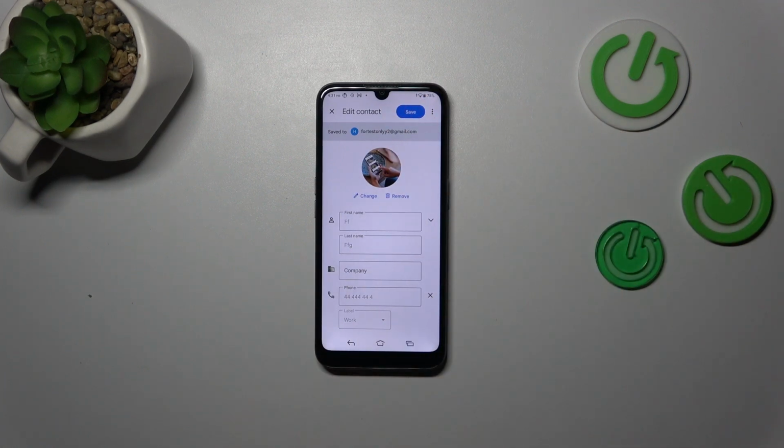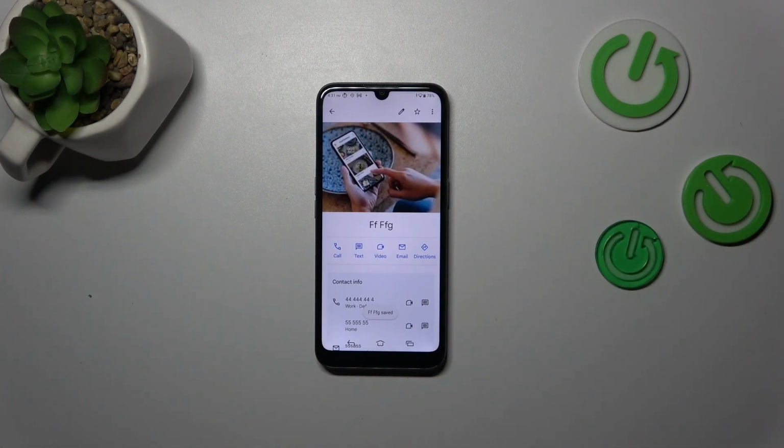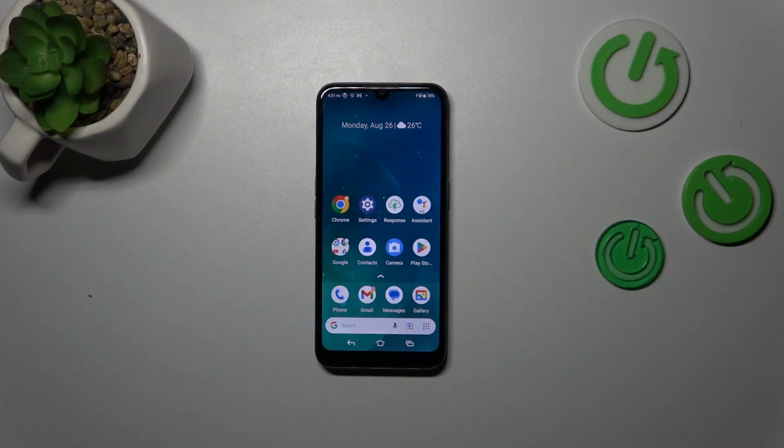So let's tap on save in the right upper corner. And this is how our contact will look like after applying the photo. You will be able to see it on the contact list and, for example, during all incoming calls from that number. Alright, so that will be all.